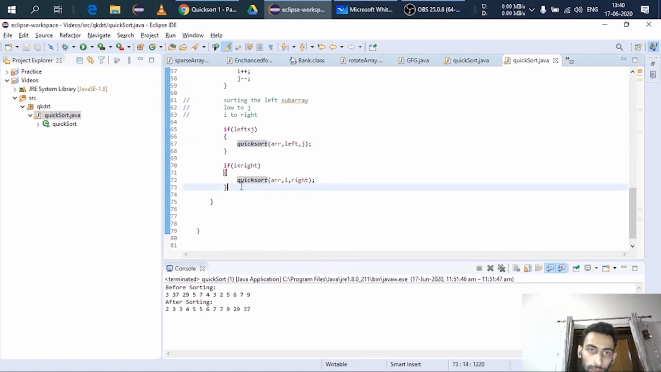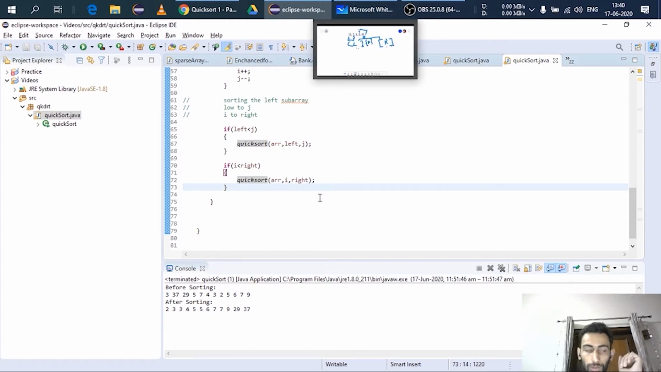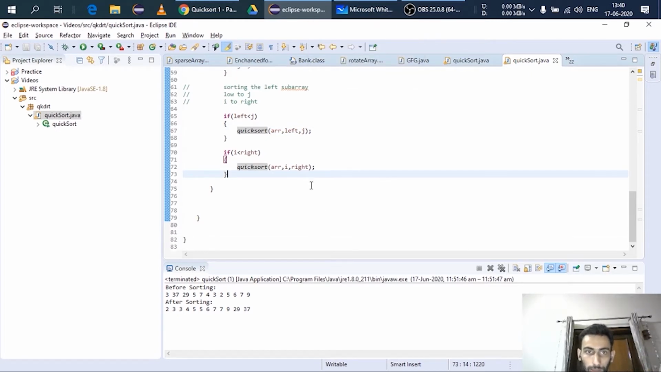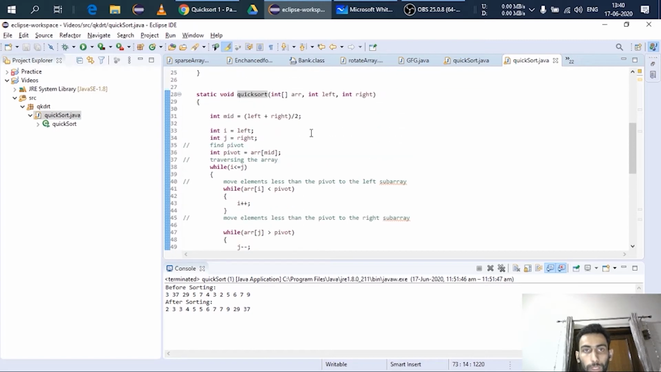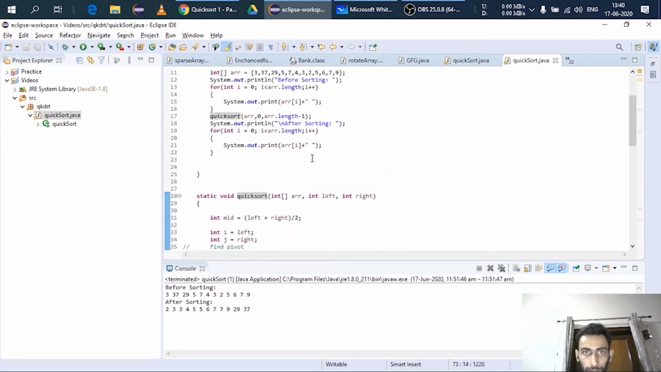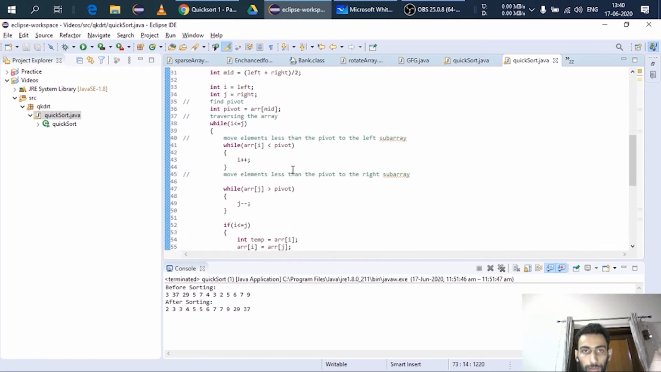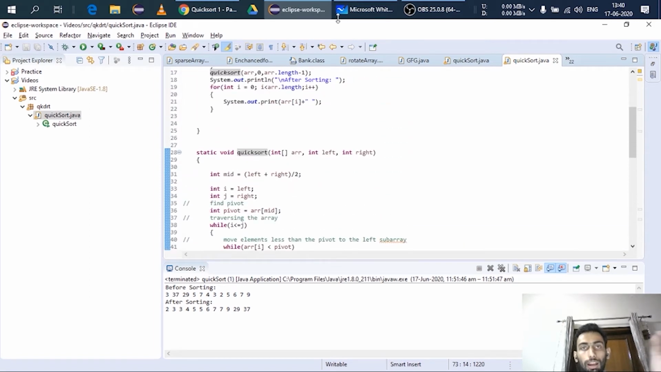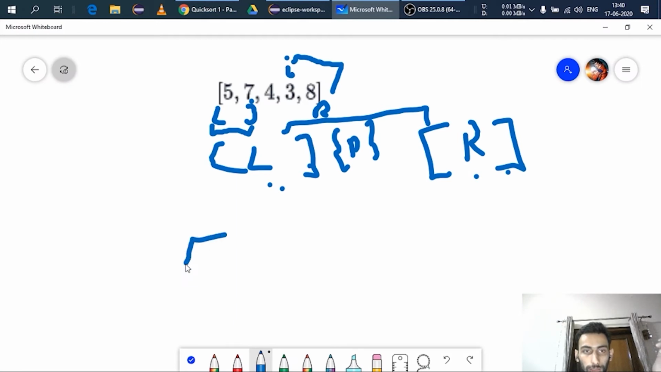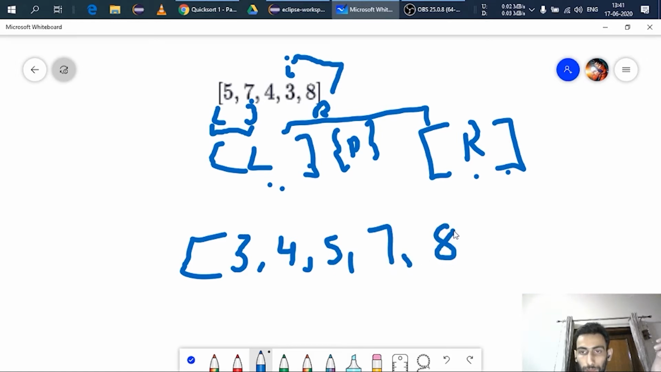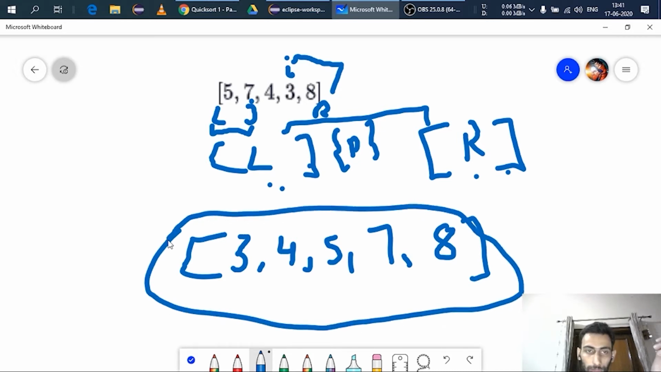Now after the execution of this condition, when all of the elements are sorted, left and right subarray are sorted, we call that function here. So now after the end of this function, it will return the sorted subarray, which would be 3, 4, 5, 7, 8. Now this is our sorted array that we'll get at the end.